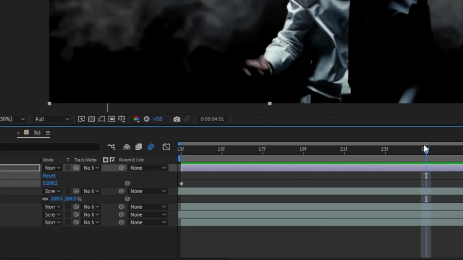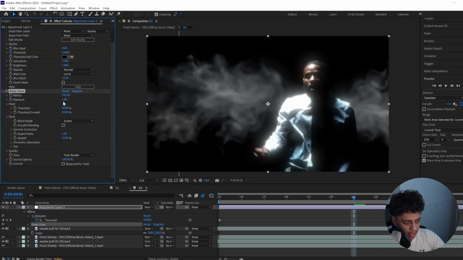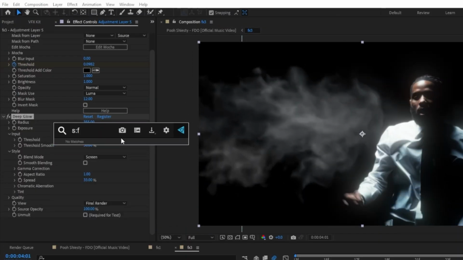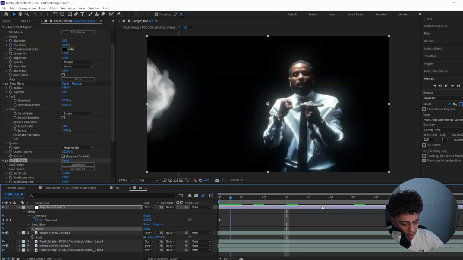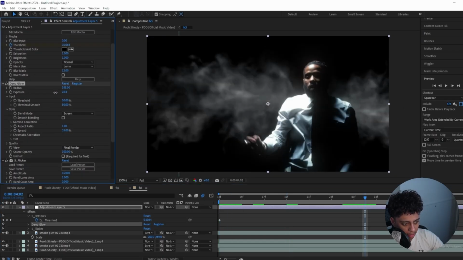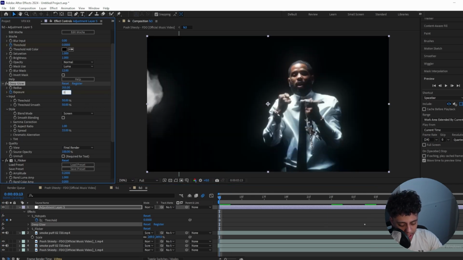Also adding something like a deep glow in here, and let's turn down the exposure, turn up the radius and also something like a Sapphire flicker just to spice up this look. And we'll have the deep glow come in as the same place through. So I'll keyframe it like halfway through and turn it down to 0 at the start.